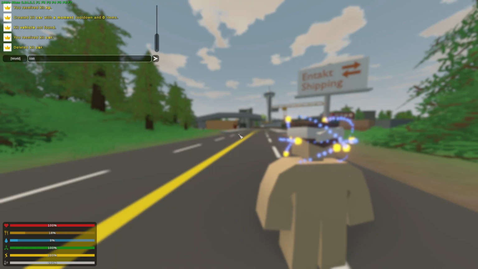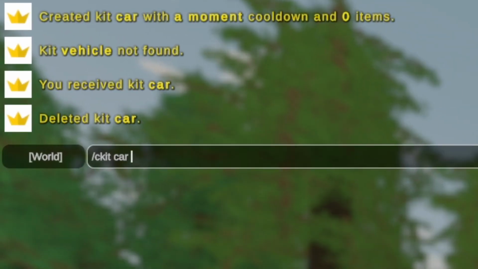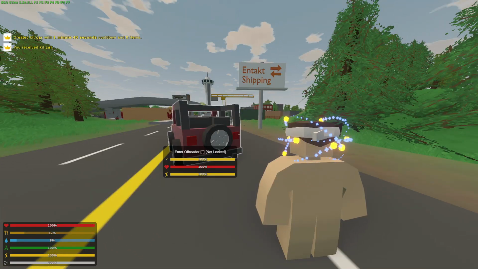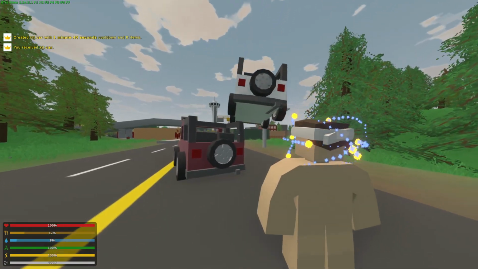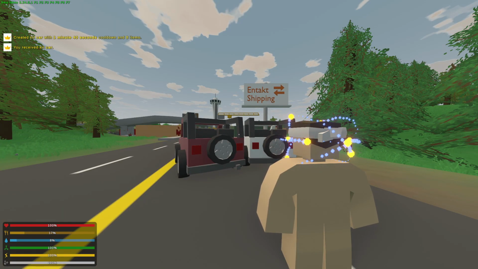Next, let's create a vehicle kit. For this, you type in /ckit, the name of the kit, which in this case will be car, and a cooldown of 100 seconds. Price and XP is 0, so we just put in 0. And we'll put in a vehicle ID, which is 4. So every time you do /kit car, you'll get yourself the vehicle with ID 4.